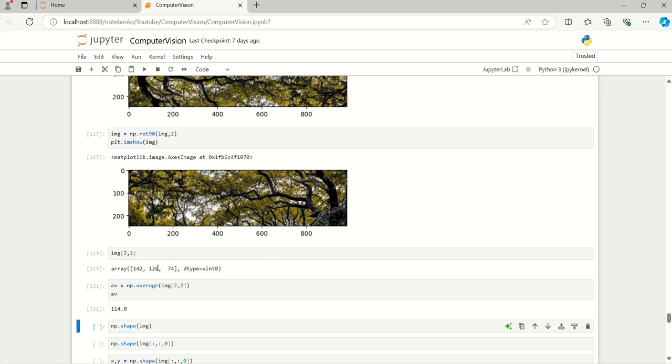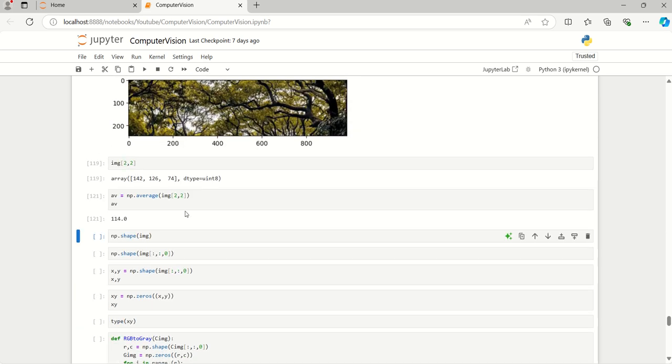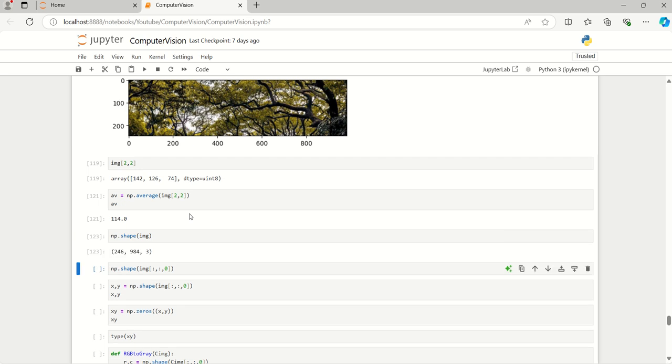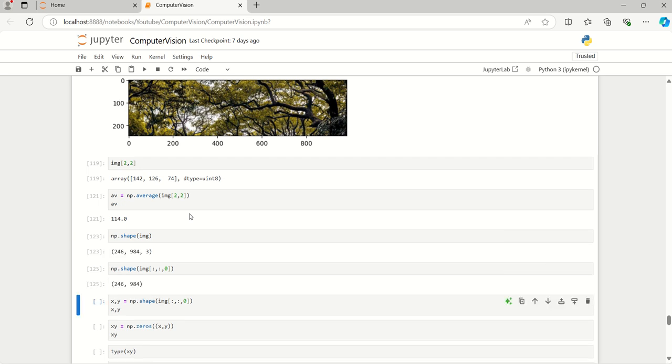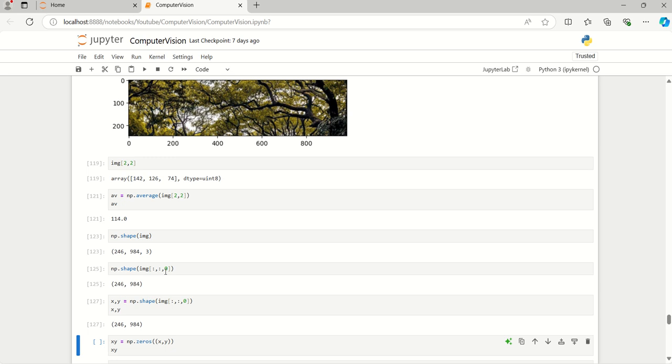Now we can see the average intensity throughout the image. So this is 144. 114 is the average intensity. Again, we can see the shape. Now, here you can see, at the third channel, we can take a part of the image, the zero channel we have taken, and we can also see its shape.